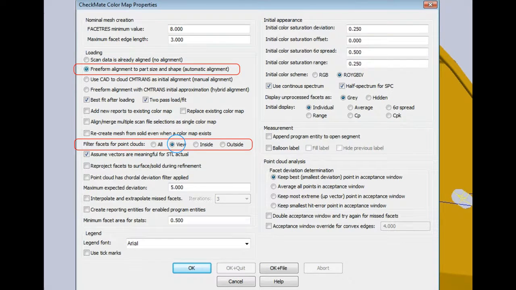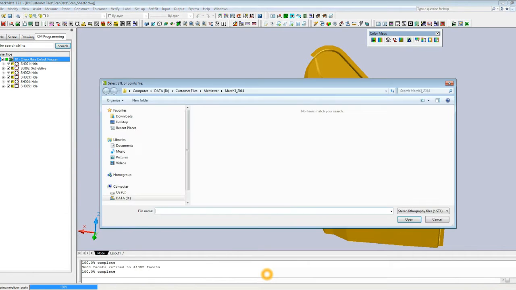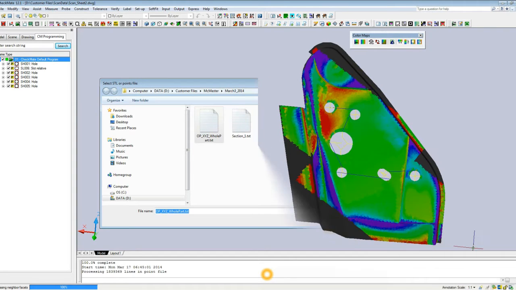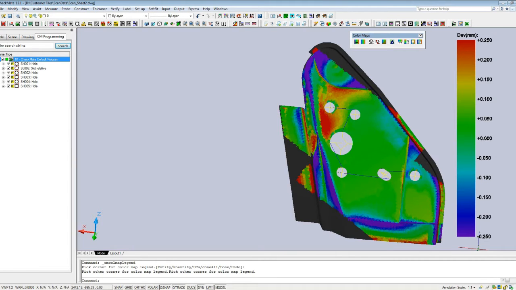So I'm just going to say OK, and we're just going to load in this data. Let's select the command here and grab this OPXYZ whole part file, and we will open that and import in the color map. Now that the color map has been imported, we can see the color deviations from the scan data. To make it a little bit easier, I'm going to create a legend on the side here so that we can see what the deviations represent. So now we have all the information for the surfaces.